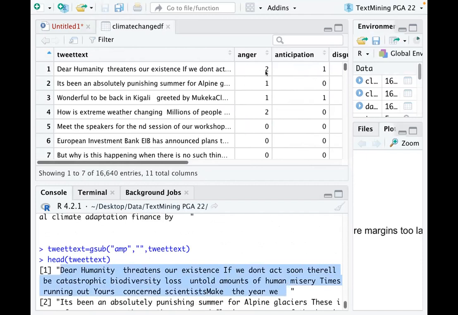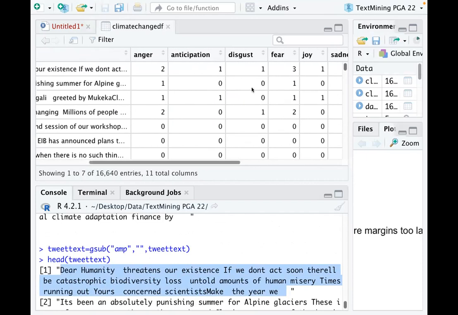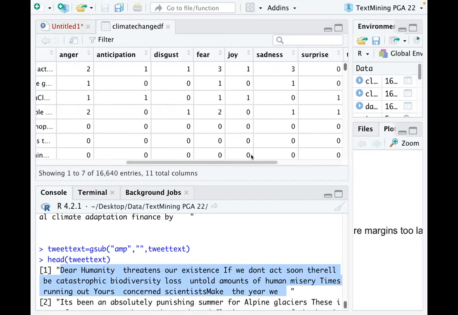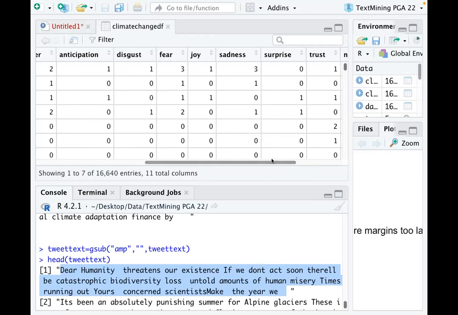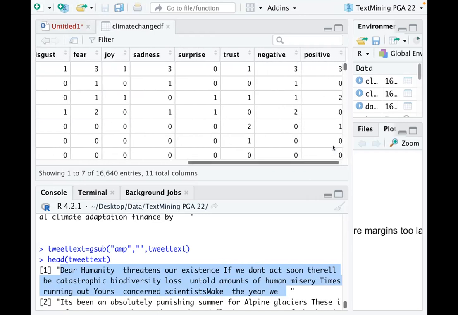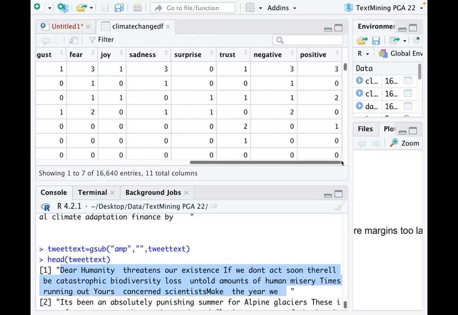So there are two anger words. The first tweet has two anger words, one anticipation, one disgust, three fear, one joy, three sadness, one trust. Three negative and three positive.